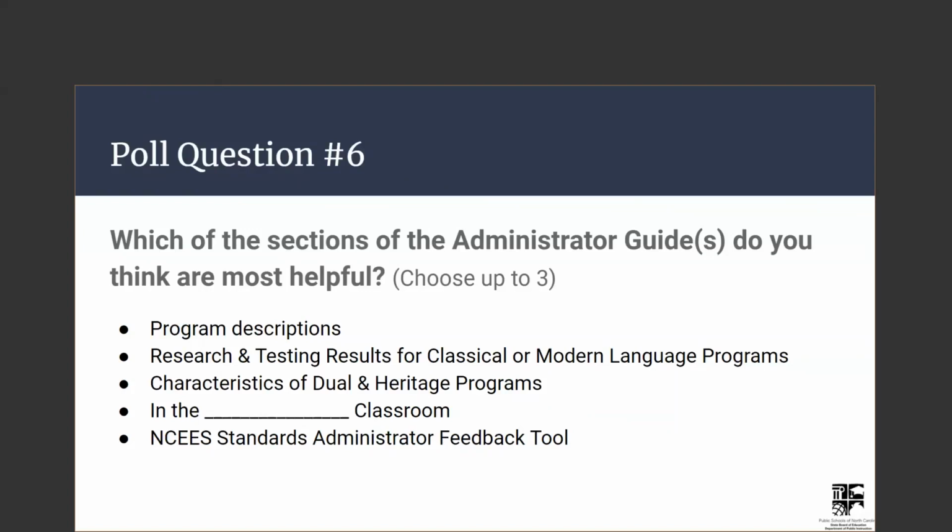Many of you also like the research and testing results for classical and modern language programs. That's always a hit with administrators who like to see things like higher test scores and students who are more cognitively engaged and creative and critical thinkers. And then finally, people also like the characteristics of the dual and heritage programs as well as the in the classroom sections as a way to really give a realistic picture of what administrators should see when they walk into our classrooms.